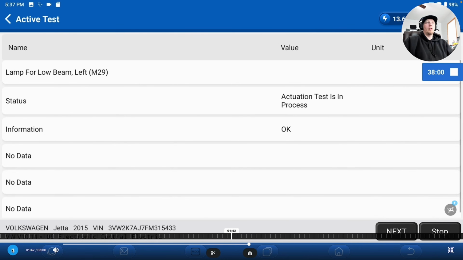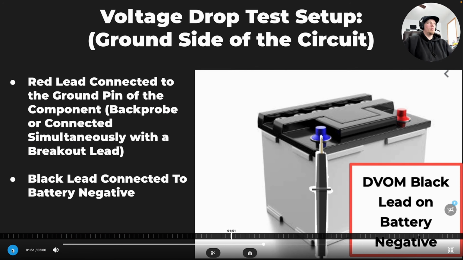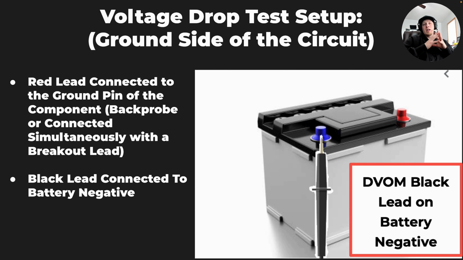We've got our fog lamp plugged in as a substitution for the headlight bulb, and we're going to run the test, and we can see the test turns on. The bulb lights up nice and bright. Now, we know the bulb's lighting up nice and bright, but do we know all the wiring and connections are good? Not 100% yet. So what we need to do is a loaded voltage drop test.